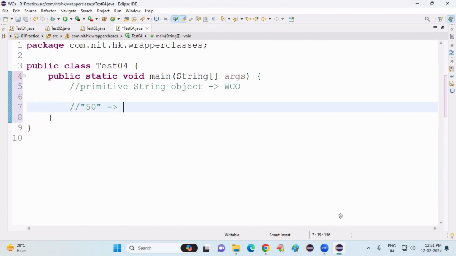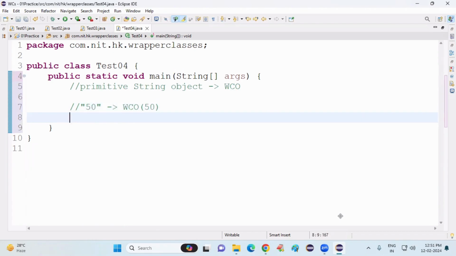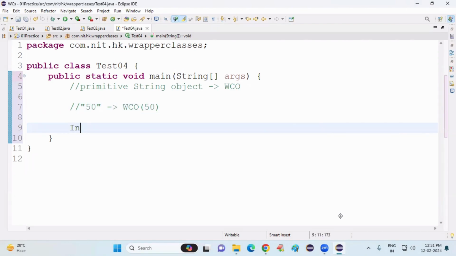what I want? Wrapper class object 50. And tell me, what type of wrapper class do I have to take? Integer. Because inside the string, what value is there? 50. 50 is what type? Integer. So what should I write? Integer io1 equal to new Integer of what should I write? Double quotes 50.